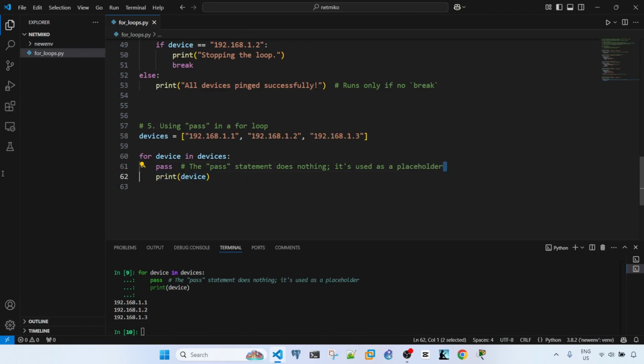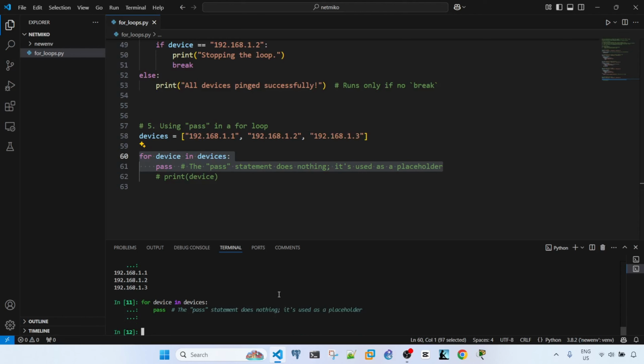So let me comment out the pass statement. This code will still run. And if I uncomment the pass statement and comment out the print statement, we will not see anything printed in the console. There's no error message. So that's how you would use a pass statement.